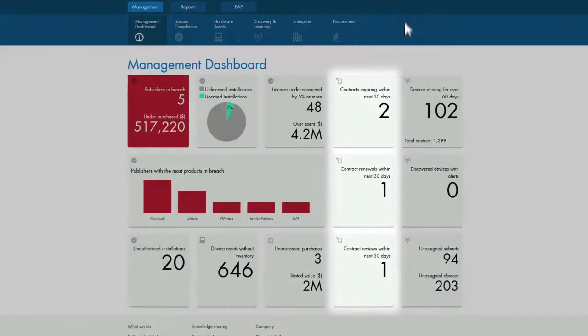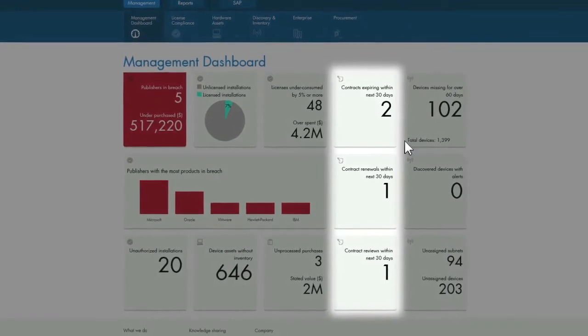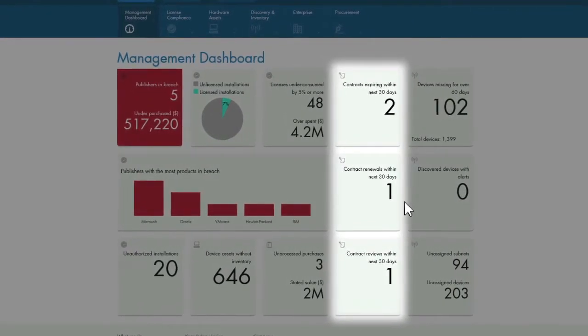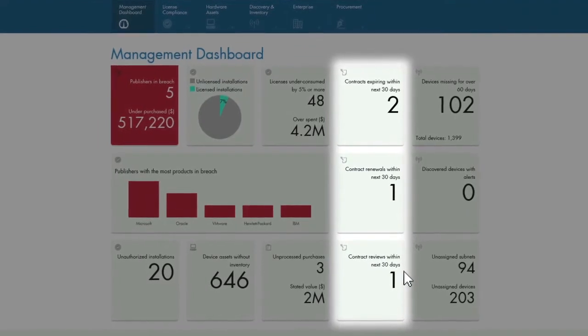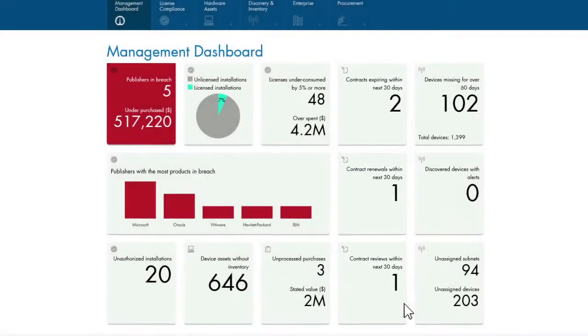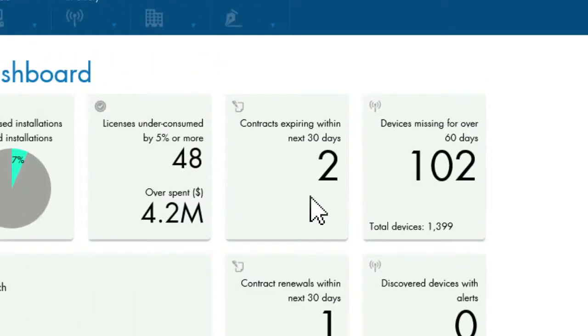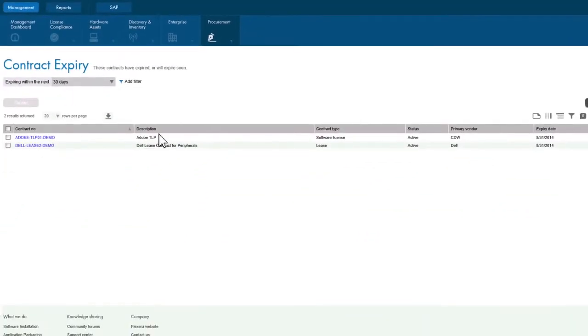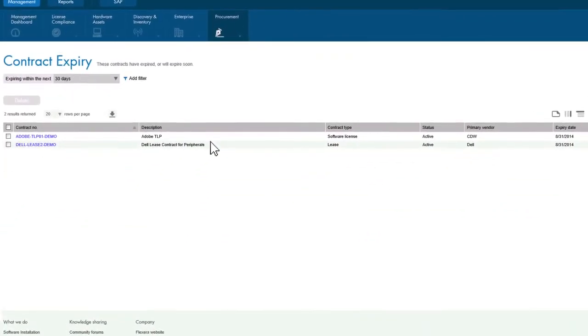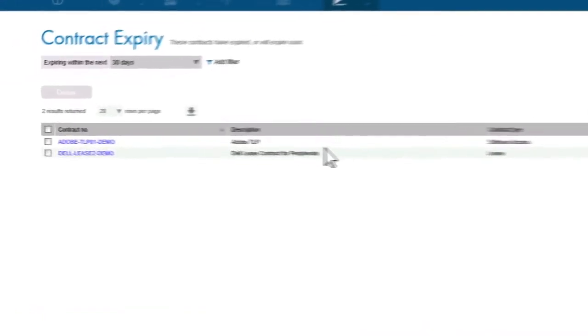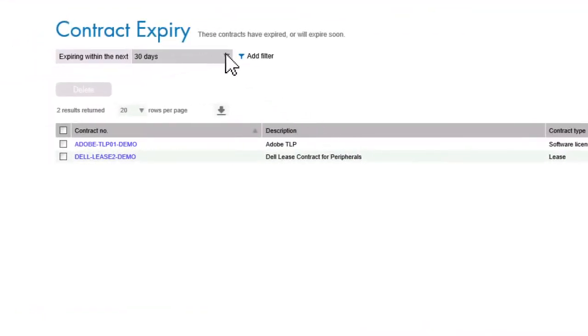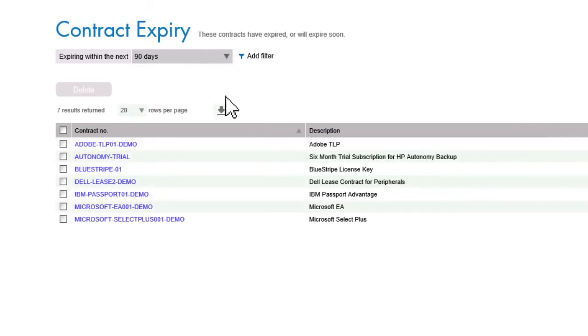There are 3 relevant data cards on the management dashboard for contract activity relating to expirations, renewals, and reviews or true-ups. Let's start with contract expirations. This panel shows that the Adobe TLP contract and an existing lease contract for Dell hardware are all expiring within the next month. And if you expand the view to cover the next 90 days, we can now see 5 more contracts that will soon expire. Just by changing the filter on this grid gives you an opportunity to be more proactive.